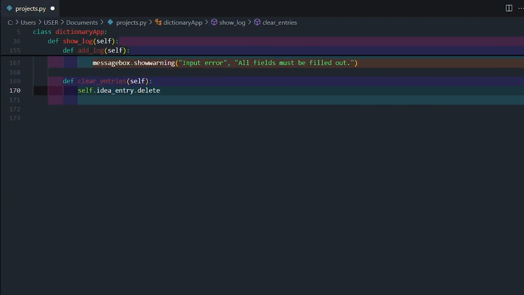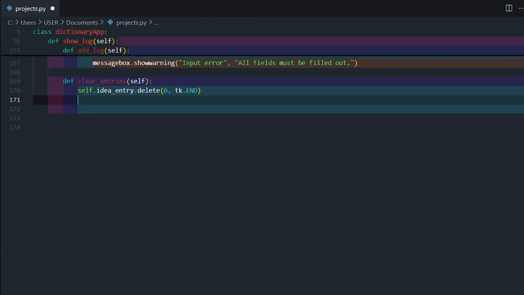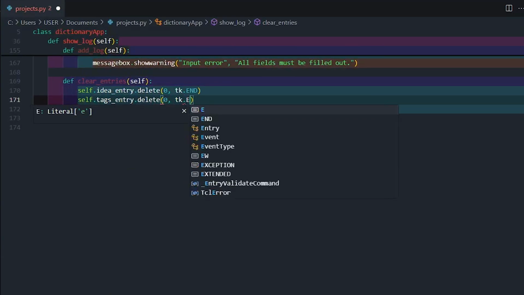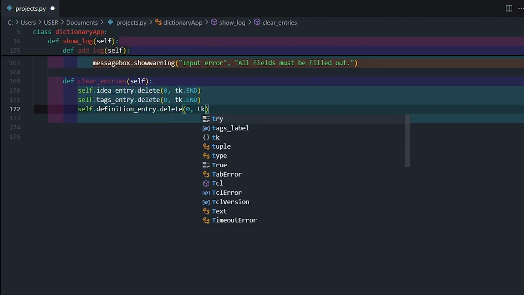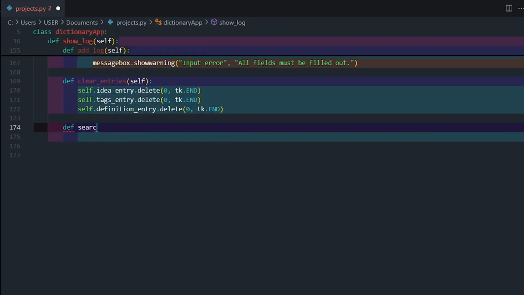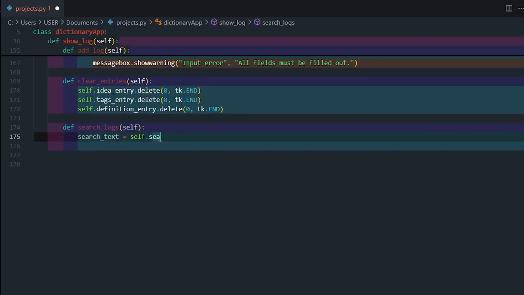Self.idea_entry.delete(0, tk.END). Self.tags_entry.delete(0, tk.END), and you would do the same with the definition. Self.definition_entry.delete, tk.END. And then we have over here function search log. So we're working with the search function right now. So we're done with adding, saving, changing, clearing, and displaying success, and then the input error.